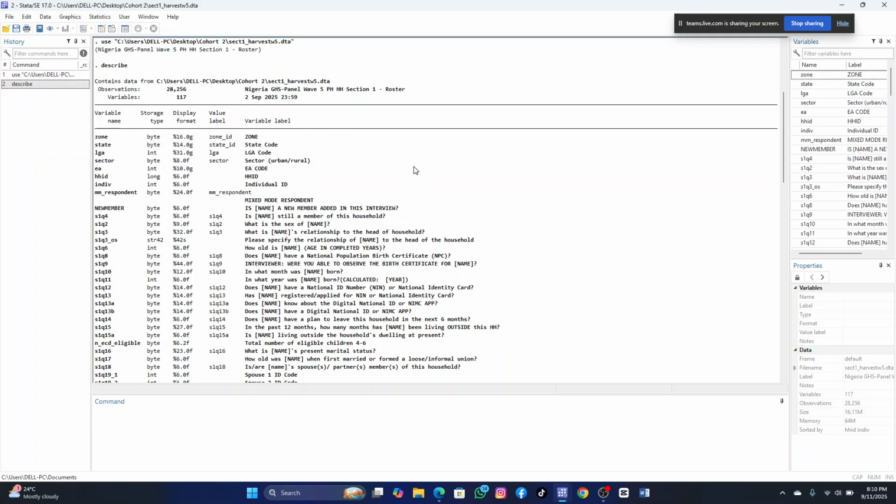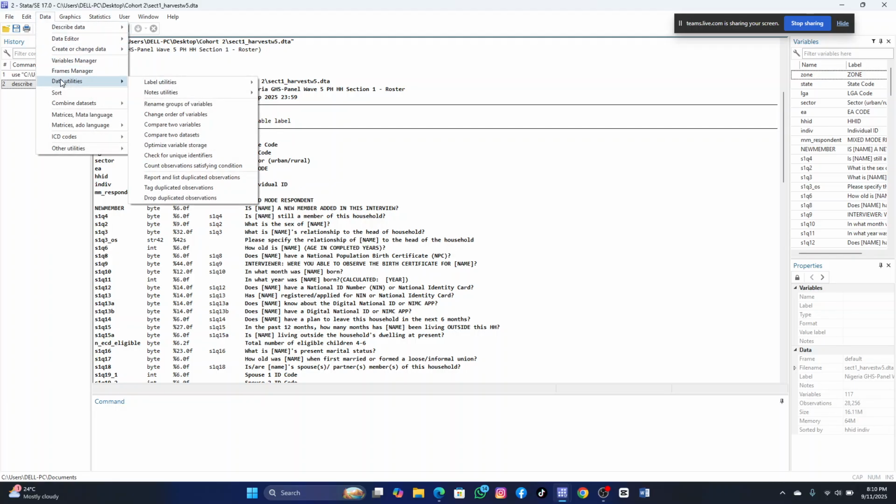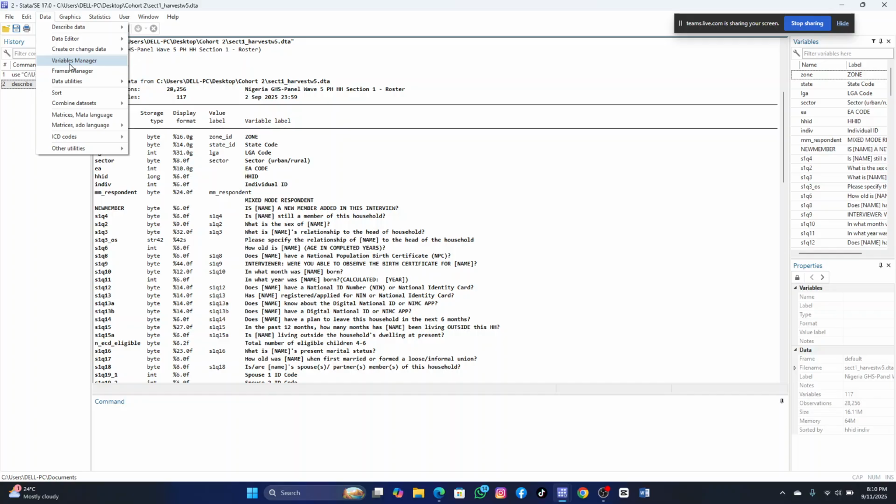Now let's say you want to start extracting the thing you need. You can come here. This data utility is where you label. You can do variable manager. This is where you will label your variable anyhow you want to give it a name. You can create. Let's say all this generate that we normally do, you will use this create or change data.